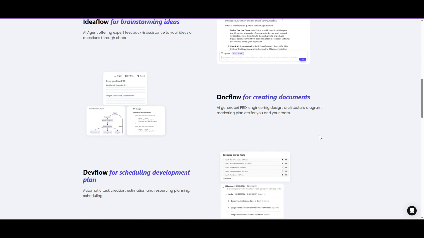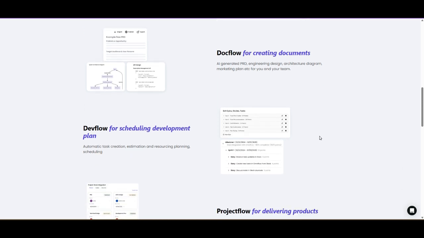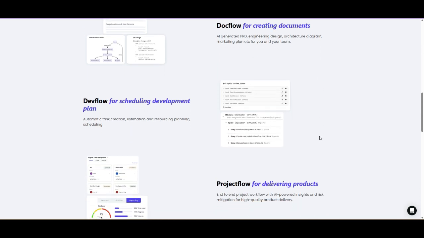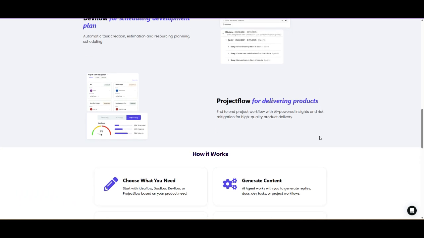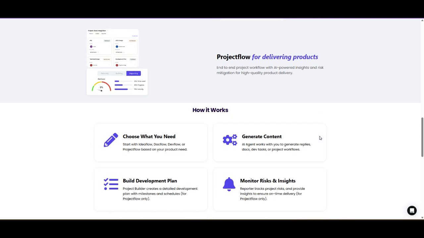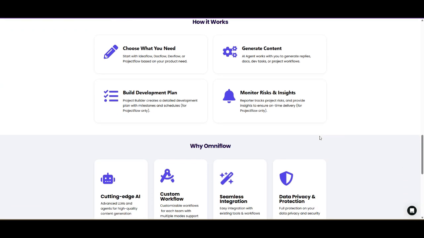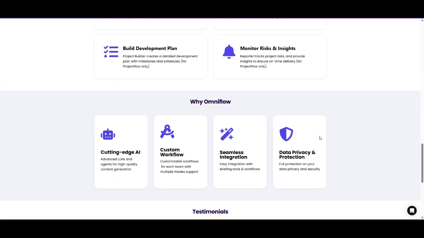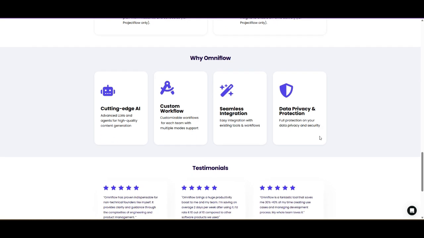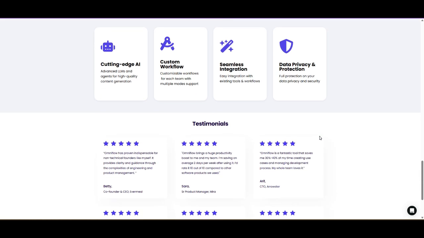I've tested a lot of software that aims to streamline workflows, but Omniflow stood out because it's not just an AI writing tool. It's a complete ecosystem designed to plan, manage, and execute software development. If you've ever struggled with organizing product ideas, drafting technical specs, or keeping projects on track, this might be a game changer. But does it actually deliver?